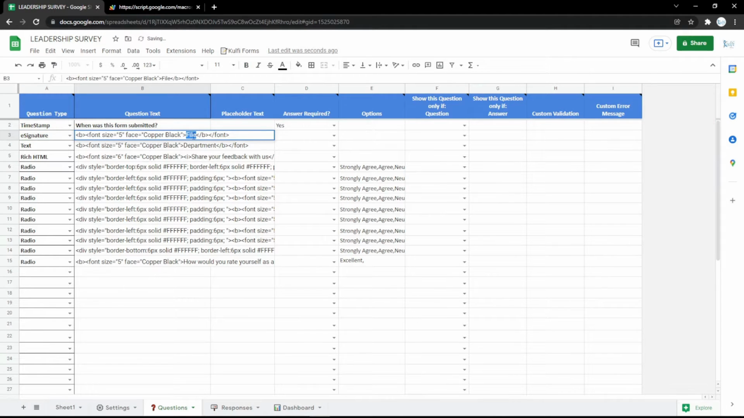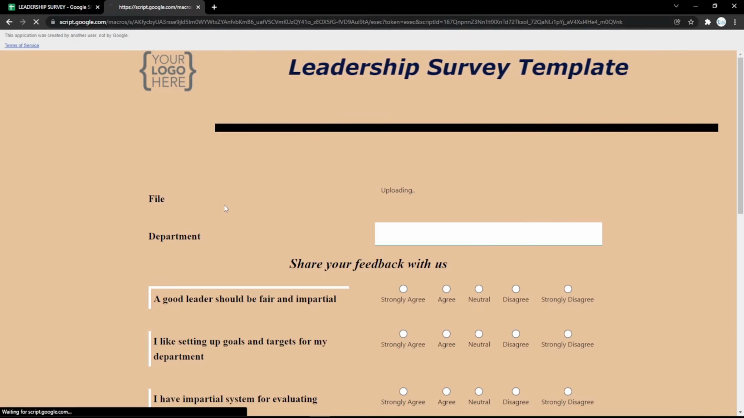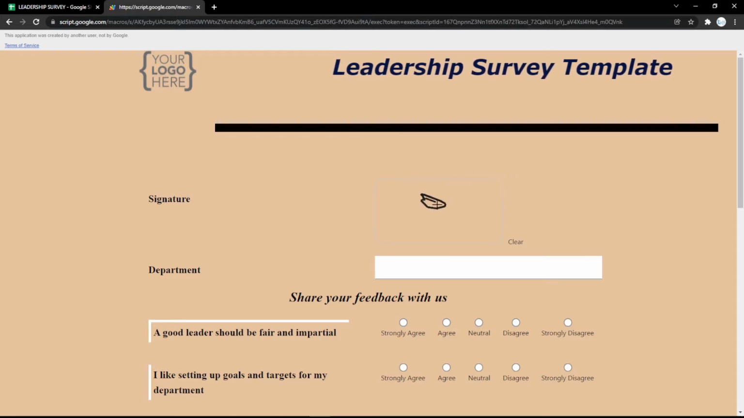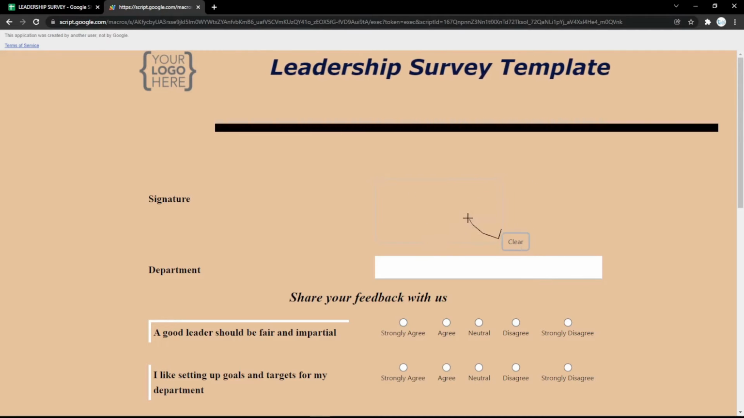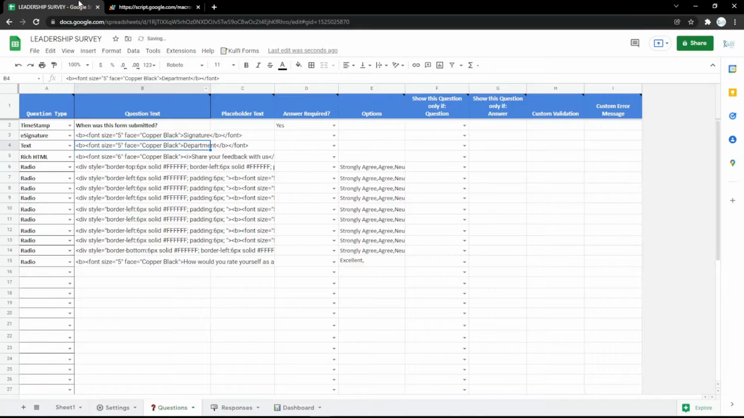And then you can also use e-signature because nowadays e-signature is very useful. And then you can check it in the form, so the audience can put their signature there, they can clear it too and repeat it.